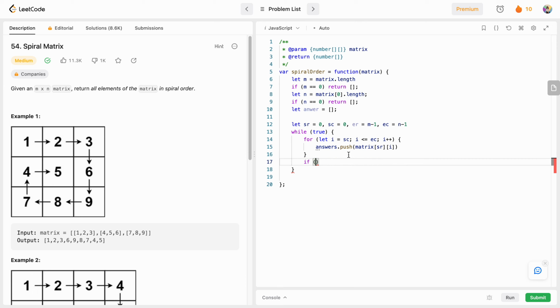Okay, and now, and what's wrong? Okay, now we increment our start row, startRow++, and now we need to check if start row is greater than end row, then we just break out of our loop.